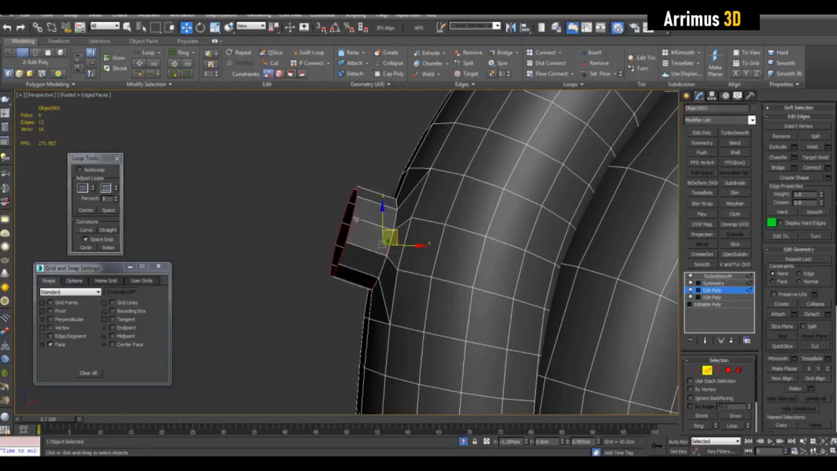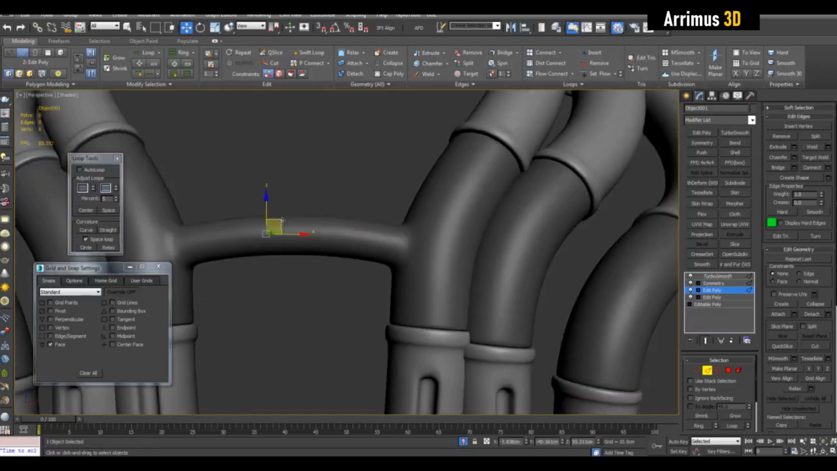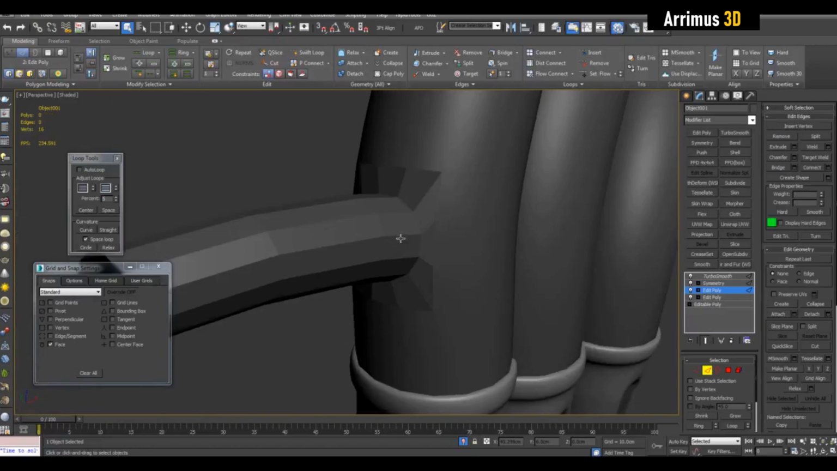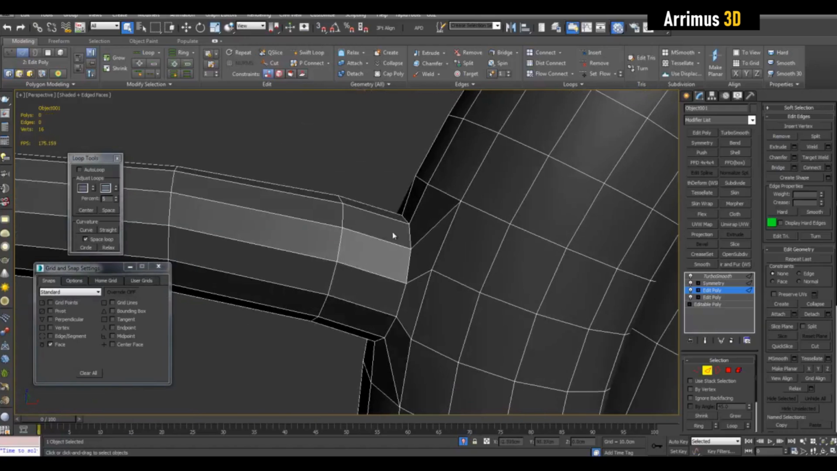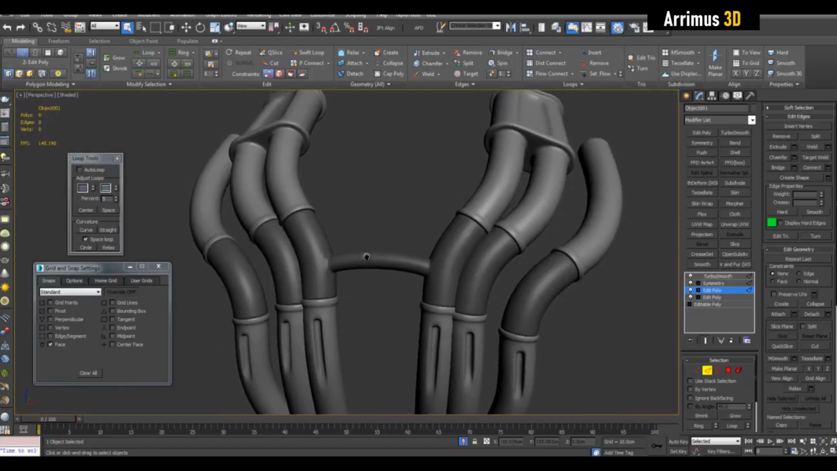And now I can simply hold down Shift and extrude right here. And there we are. And now I can also insert a loop through here. And now we have these two being connected right here in the center.